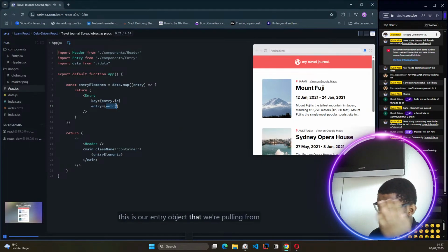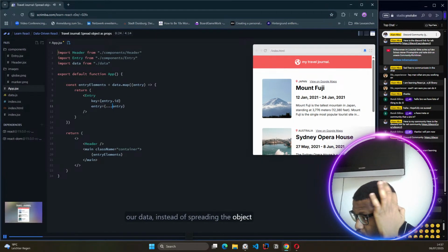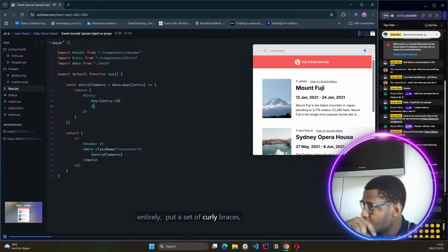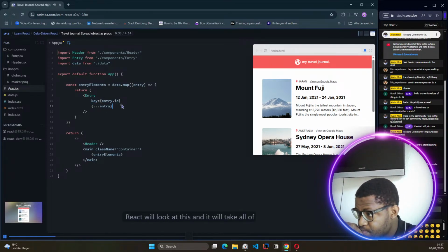this is our entry object that we're pulling from our data. Instead of spreading the object itself like this, what we actually can do is remove our prop entirely, put a set of curly braces, and spread in our entry object. React will look at this, and it will take all of the individual properties of our entry object and create a new prop that matches each of the properties of this entry object.